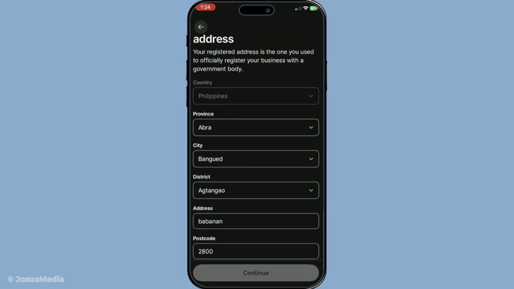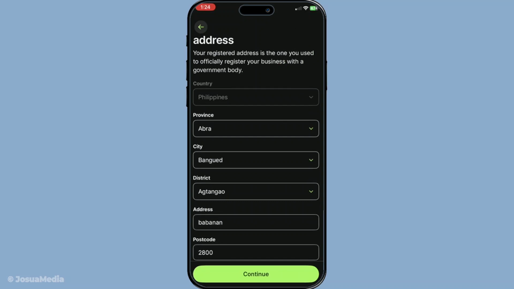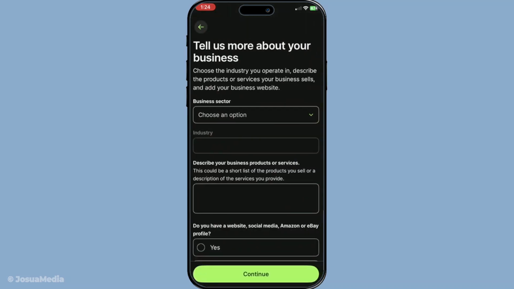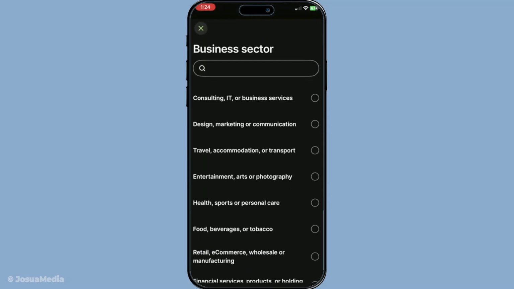Next, you will be asked to confirm the registered address of your business. Make sure the information here is spot on, as it may have implications for documentation and your banking operations later. Double check this to ensure everything is accurate.